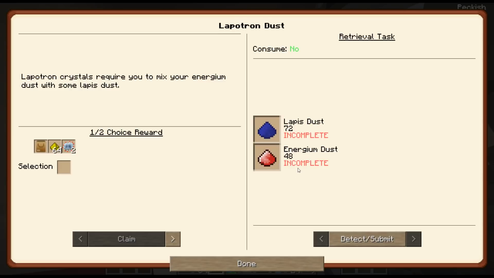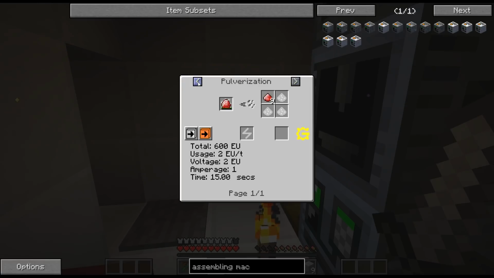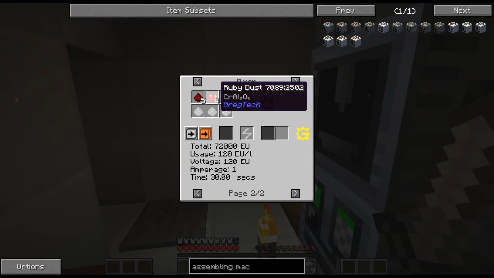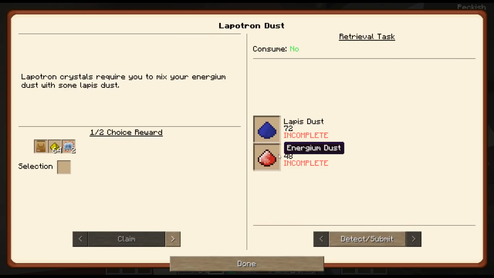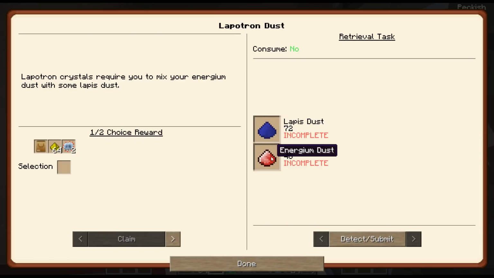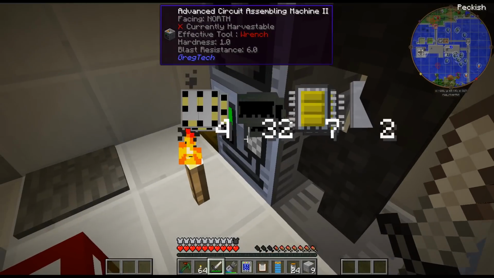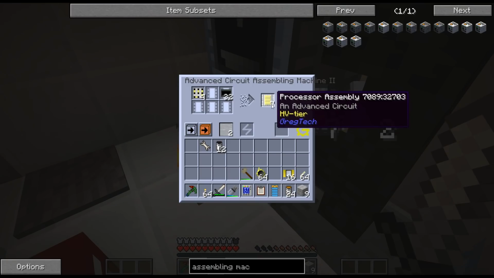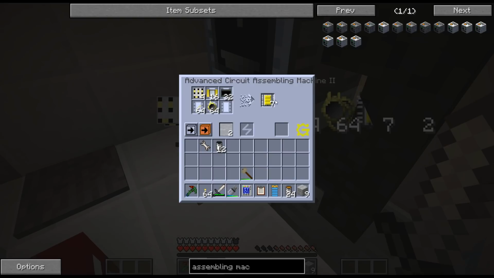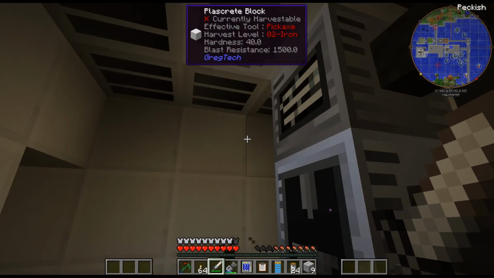So we need a bunch of lapis, which I'm pretty sure I have, and energium. Yes, I do need a lot of ruby dust. How many? About 6. I need 4 each, so I need about 24 ruby dust. Ooh, I don't know if I have that actually. Let's just get that going now.